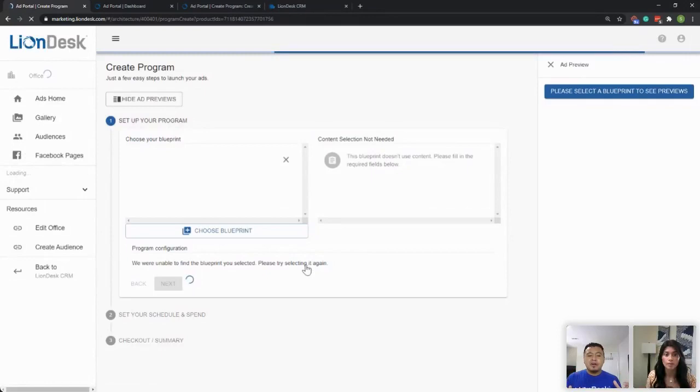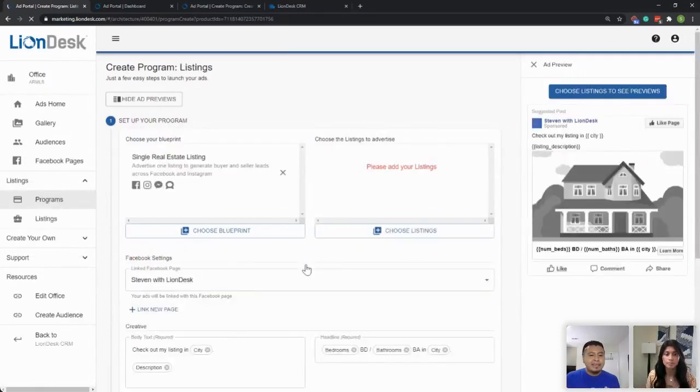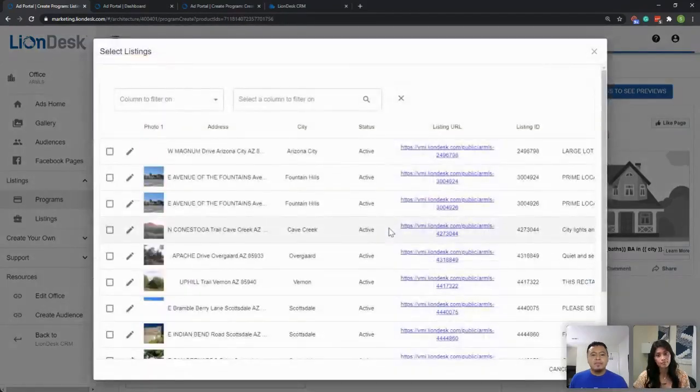All right, so here we are in the ad portal, in the blueprint. All we have to do is fill out each section. For the listing ads, we are connected to the MLS, and if you notice here, we're currently connected to ARMLS. To select an active listing, you will click here, Choose Listings. Simply click. You'll view a list of all the listings. You can search by zip code, address, and even just the ID.